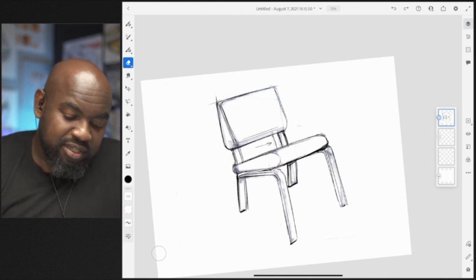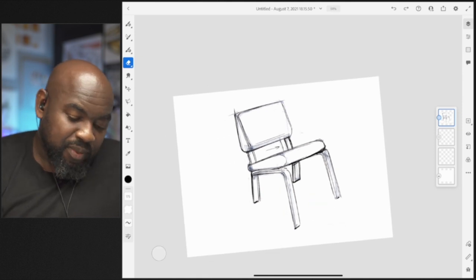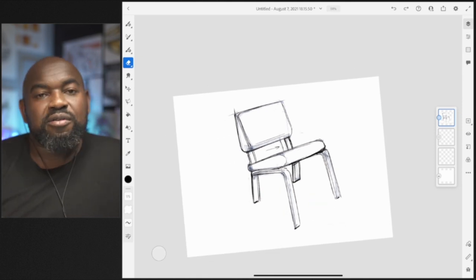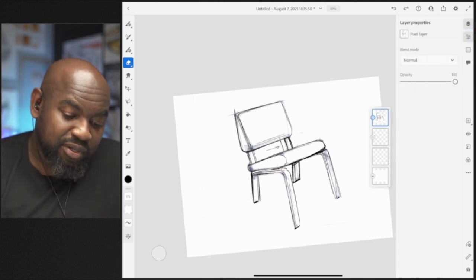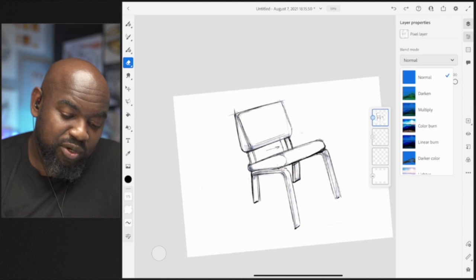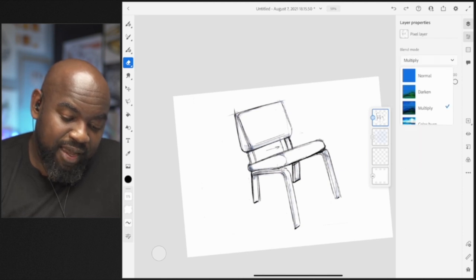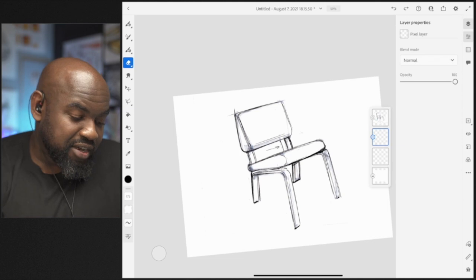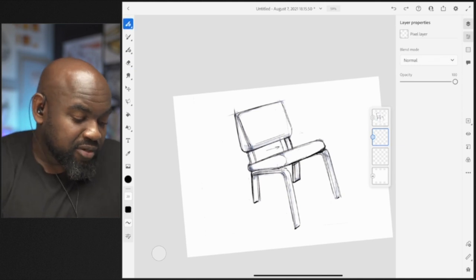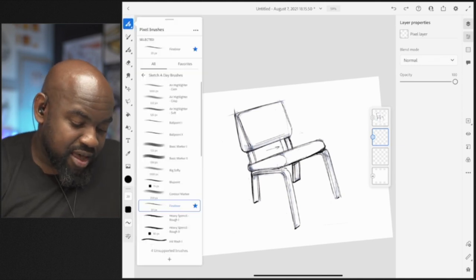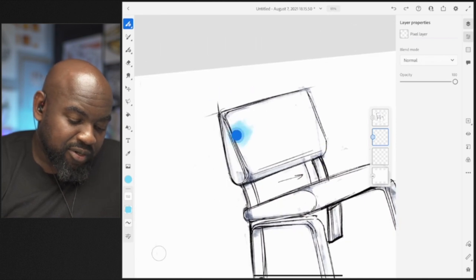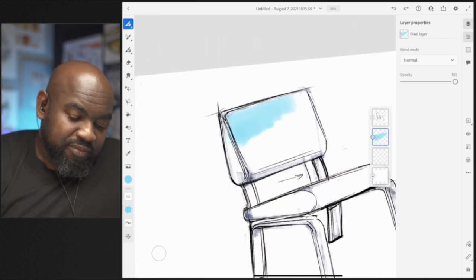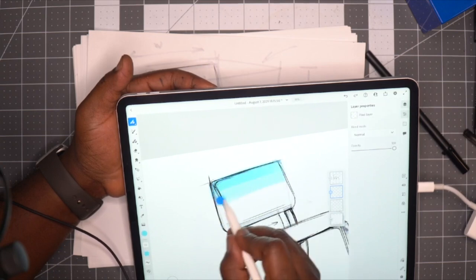All right, so now we have our sketch, and let's go ahead and color this. So to color our sketch, I'm going to change the layer properties. So let's tap our layer properties, change the blending mode to multiply, and now on a layer underneath, I can start coloring. So let's go back to my brushes here, and I'm going to pick my marker brush. And how about we make this chair a blue upholstered fabric? So let's go ahead and shade this in.